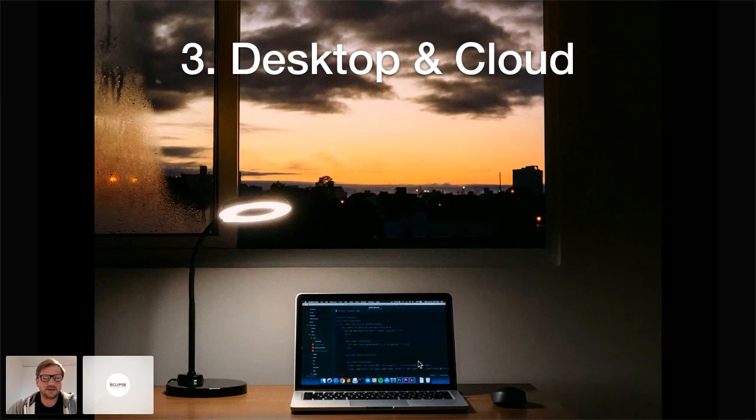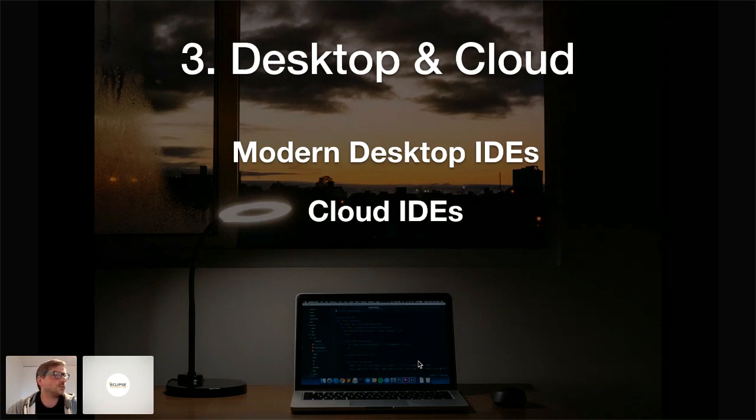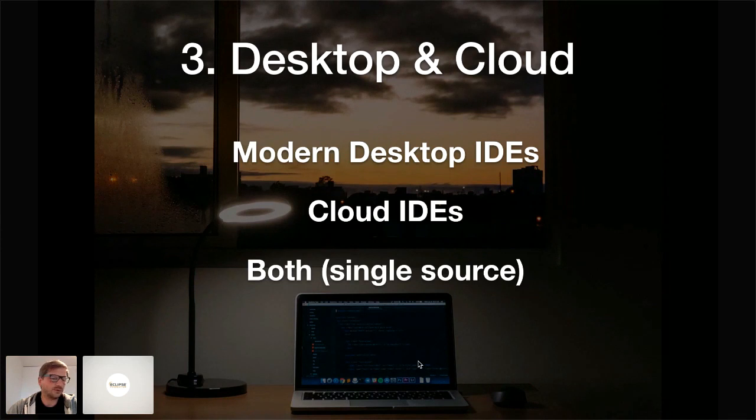And the third thing is, we wanted to have something that runs on desktop and cloud. So you should be able to build a modern desktop IDE with Theia. That was one part. But at the same time, also being able to build a cloud IDE similar to Eclipse Che or Eclipse Orion. And then the third thing, most importantly, is you should be able to do both with a single source. And I already mentioned that.